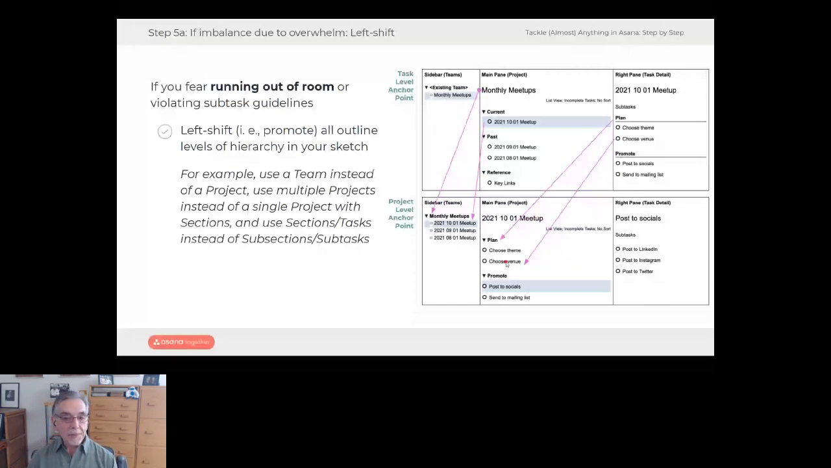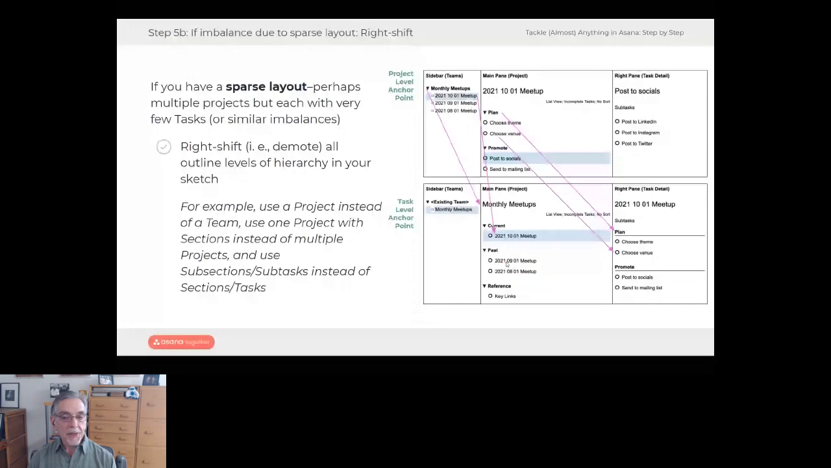So that last step covered the case of an imbalance due to overwhelm, but on the flip side of the coin, now let's say that the imbalance, if there is one, is for the opposite reason. The result in Asana is too sparse. In other words, we have multiple projects, each with few tasks, so it's kind of a waste.